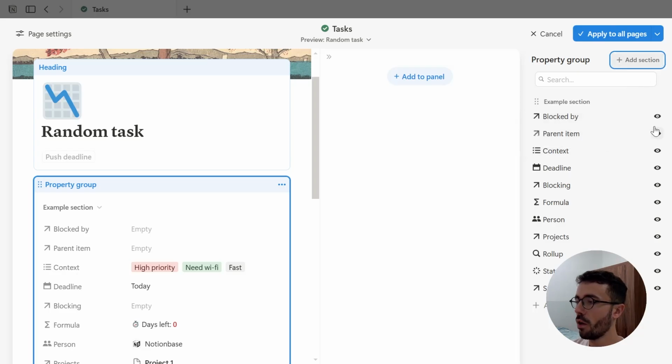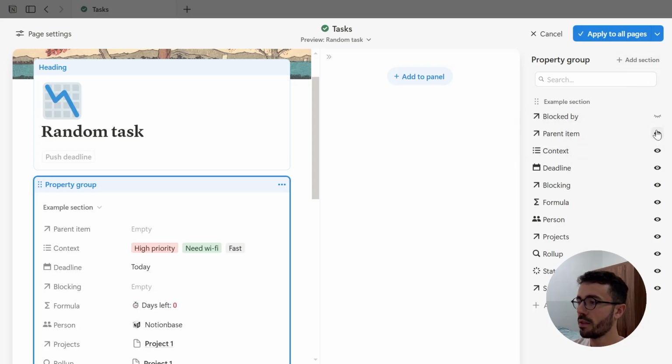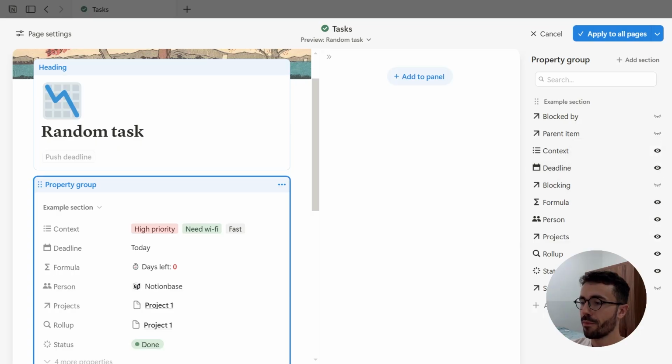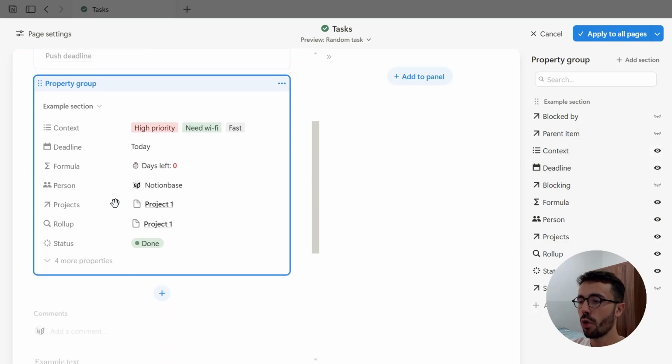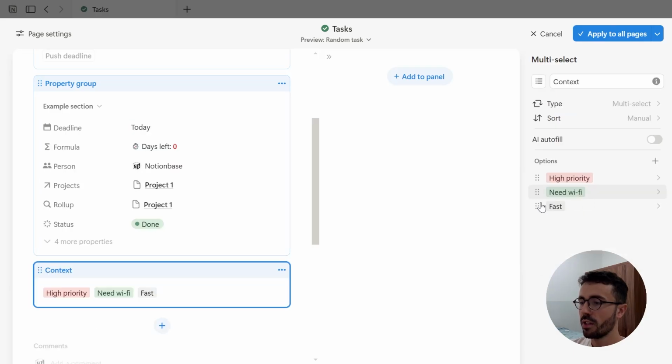So let's hide all the subtasks and dependencies relations first. And then instead of leaving all the properties together within the group, I can just add them to the layout by clicking Add to Layout. So this will create standalone modules for each of them.